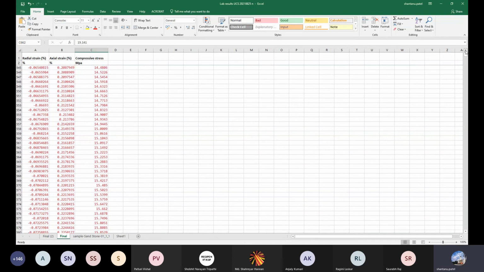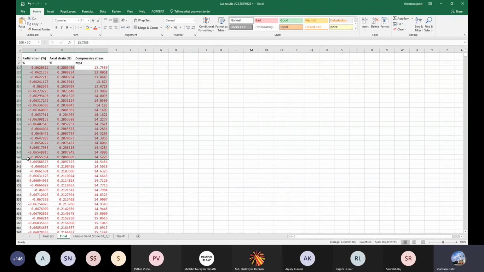Okay, 14. Very good. 14.15. So we have these two values, right? So what I can do is I can just select some of the values here. Okay. So this is the data point near that 50% of peak. So I'll just copy it. Okay.